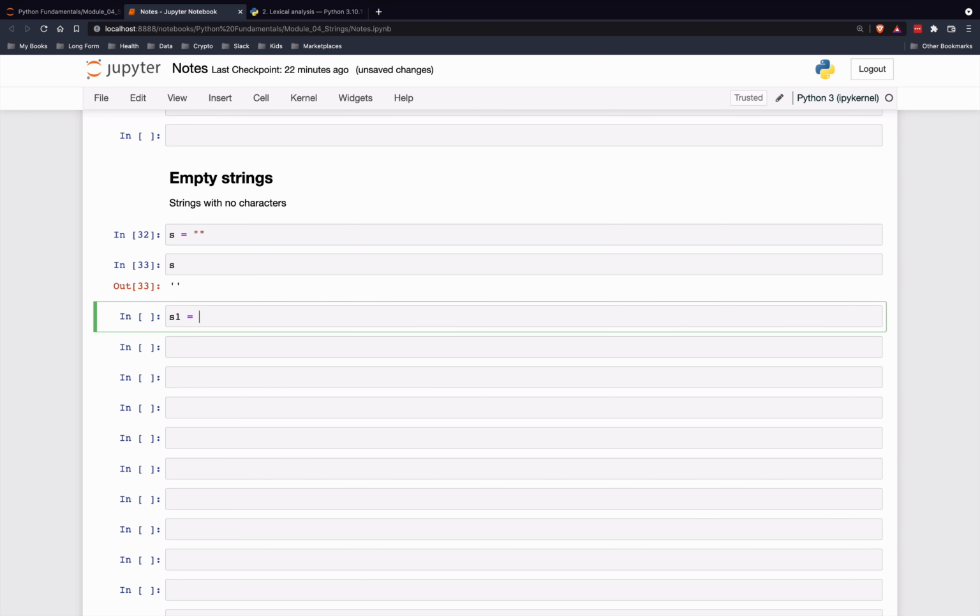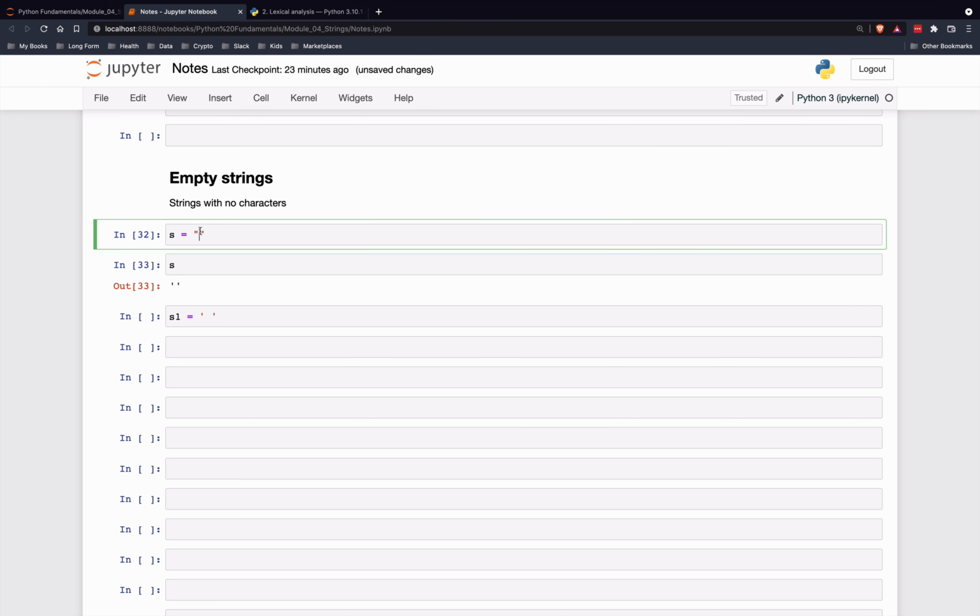Let's do s1. You can create a string with just a single space. That is completely different. This has one character in it, and it is a space. That is not an empty string. An empty string is just a string with no characters in it, and it has to be created like this.